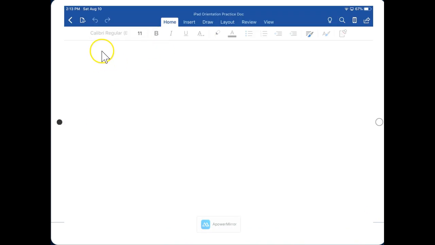Take a moment, create a new document, practice typing in the document, and practice saving your file.